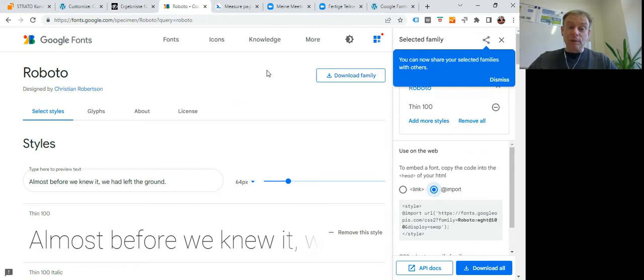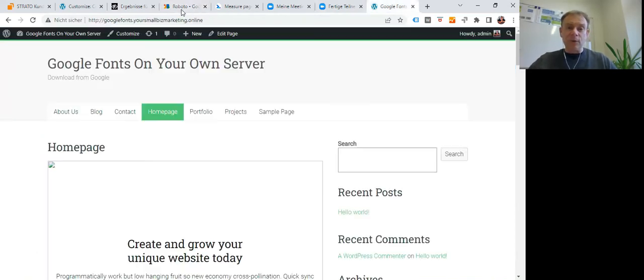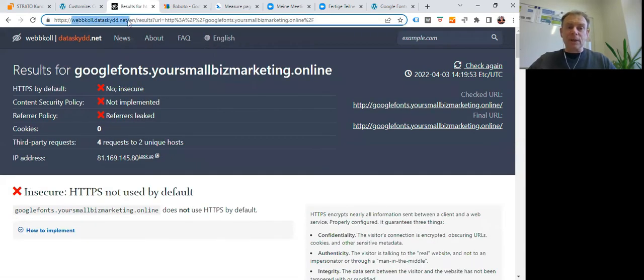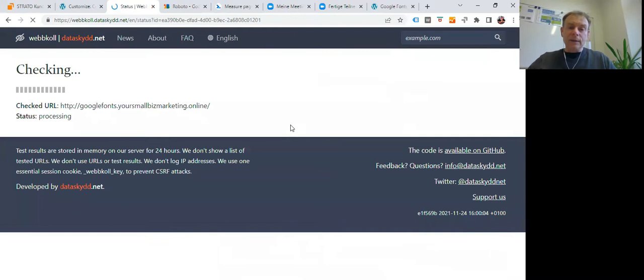If you're not too sure where your website stands, you can just copy your domain name. Okay. And there are a lot of different tools. My favorite is this one in English, WebCol, DataSkid. You just put in your URL, your domain name. Okay. And it will check to see if you have any cookies, if you have any third-party media coming into your website, if your website is secure, any of these sorts of things. It's a free tool, pretty useful. So let's see about our website.